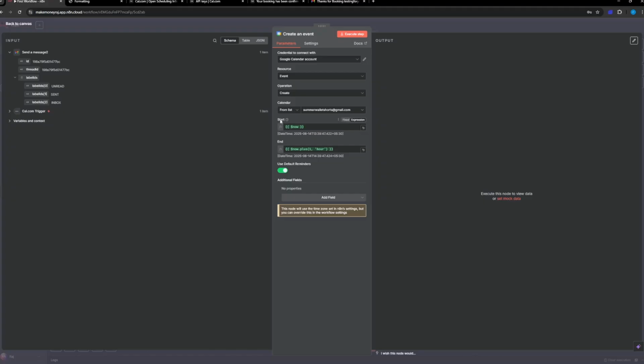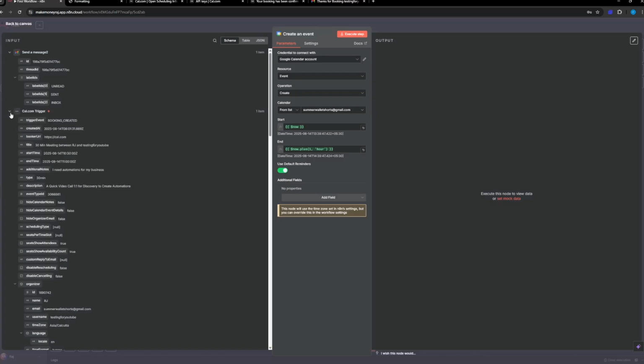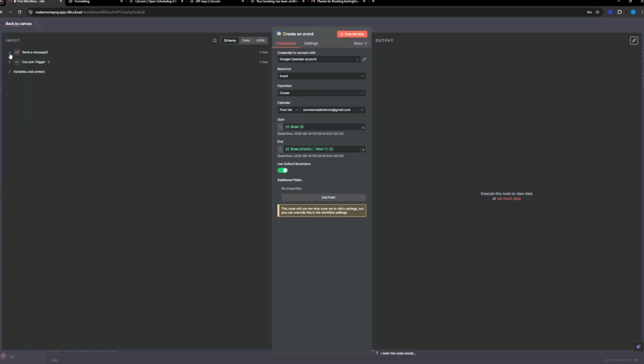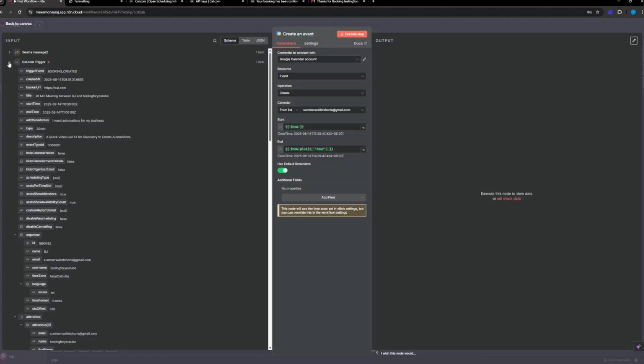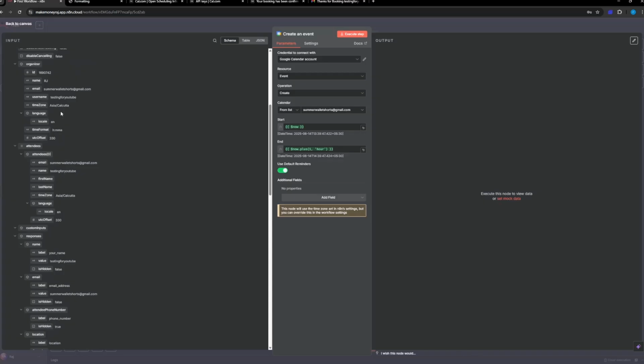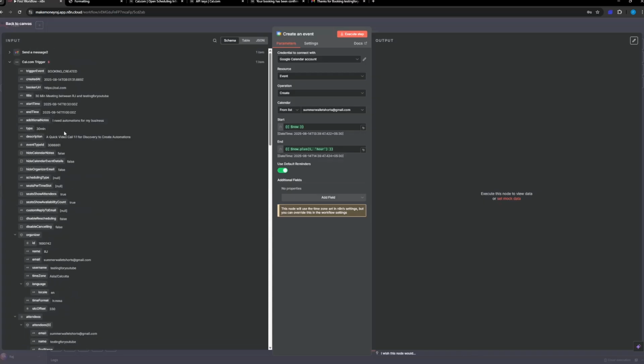The start time is whenever, if I go to the cal.com, you can see the data. Let's say you have the node data, so whatever data is passed through the nodes. The main important node we want is when the person wants to book a call. In order to get that information, you need to go to the cal.com node data, scroll down, and at the beginning we have start time and then end time.